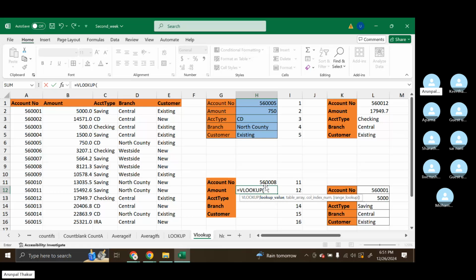Now lookup value, I want this to be searched in this column and I want corresponding values to be fetched. See, 81213, savings, west side, new: branch is west side, customer is new. All these values I want to fill in this box by the formula. So first I give lookup value, this value I want to search, comma, array table. We have created a table, or you can just give the range also.